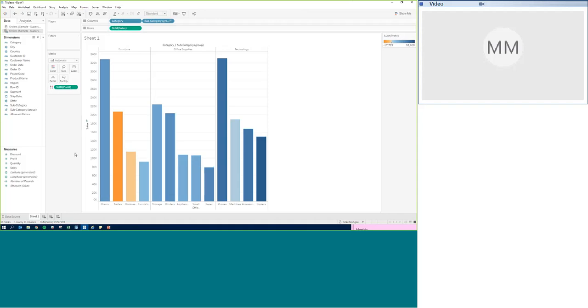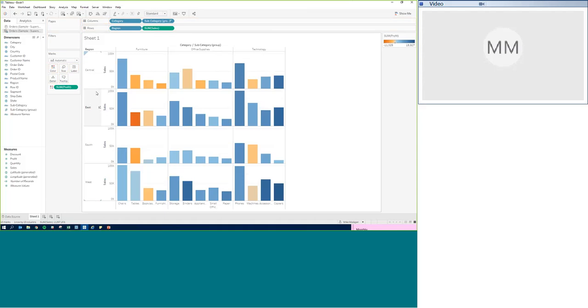Now, this is awesome, but we want to see if this is a trend. Is this a trend across the United States? Is this within one given territory that's bringing us down? What does that look like across the company as a whole? So we're going to drag region over.